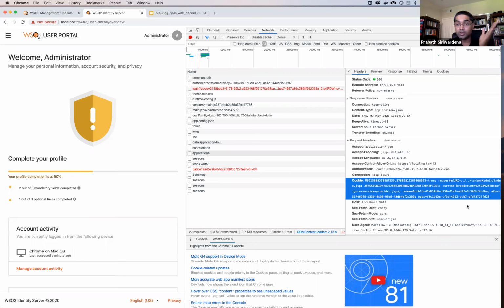Then when this cookie goes to the authorization server, or when it goes to the resource server, and the resource server talks to the authorization server to validate the token, the authorization server will check whether it's a valid token, and also whether the request carries the associated cookie. If not, it will reject the request. Right? So that is how we protect the user portal from cross-site scripting attack.